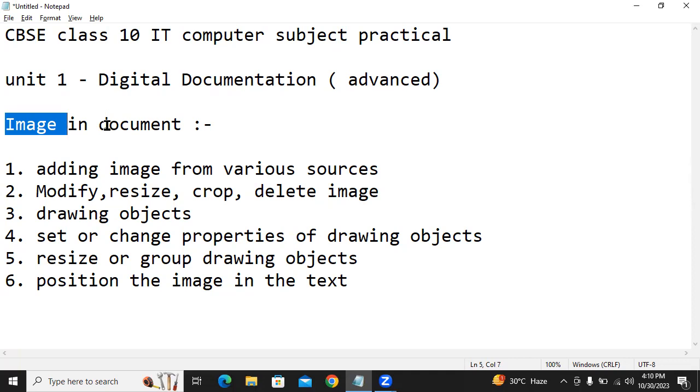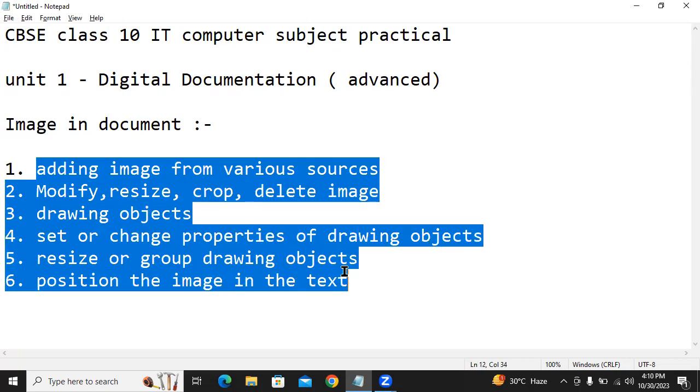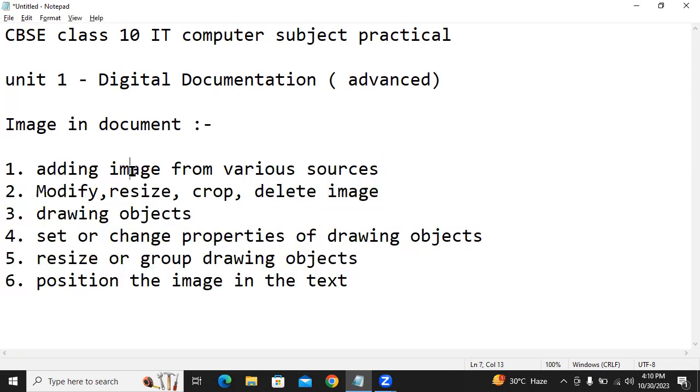So here what we are going to see, I have created some points, sub points, and you can see how to add image from various sources in the document, how to modify the image, how to resize, how to crop, how to delete the image, and drawing objects, and many more points are available. We'll see all these topics, all these points in a stepwise manner.